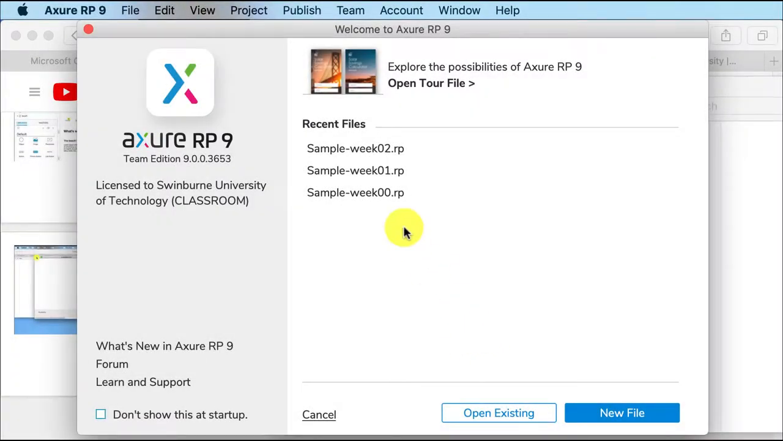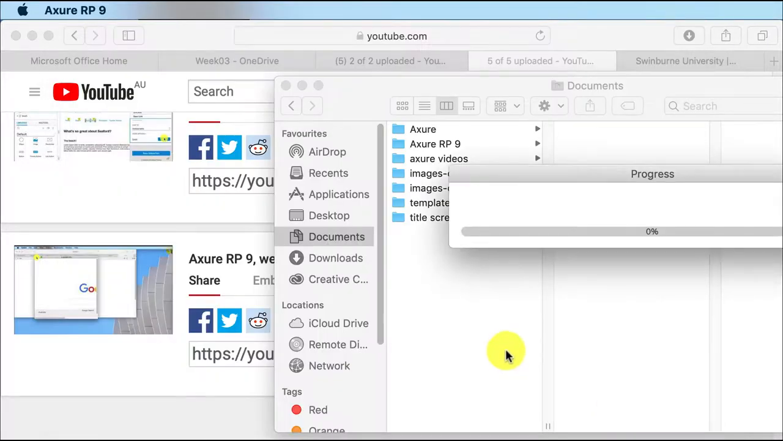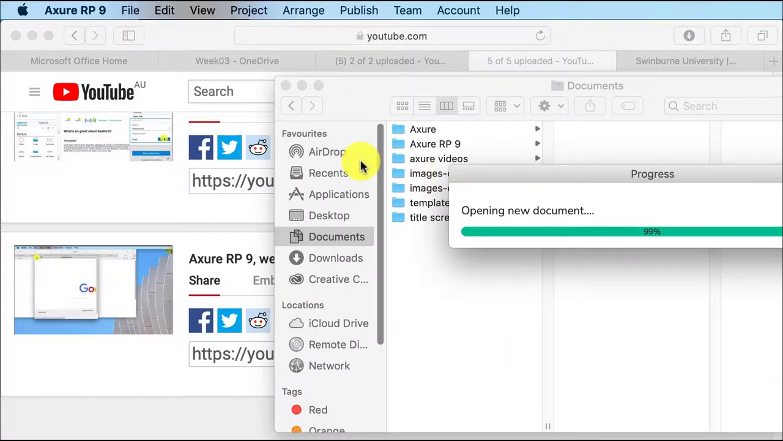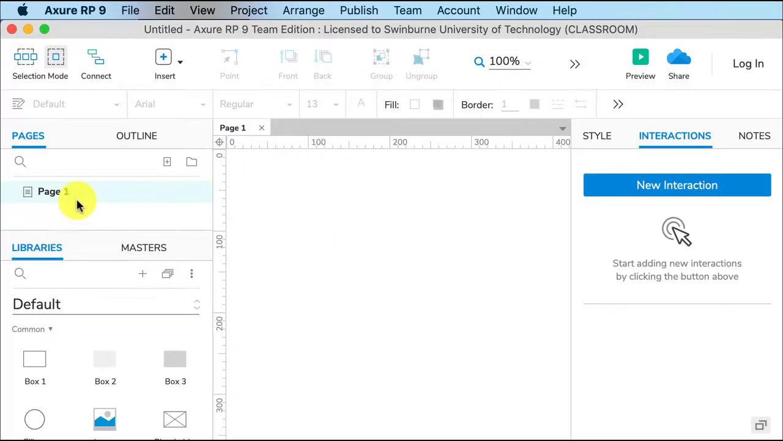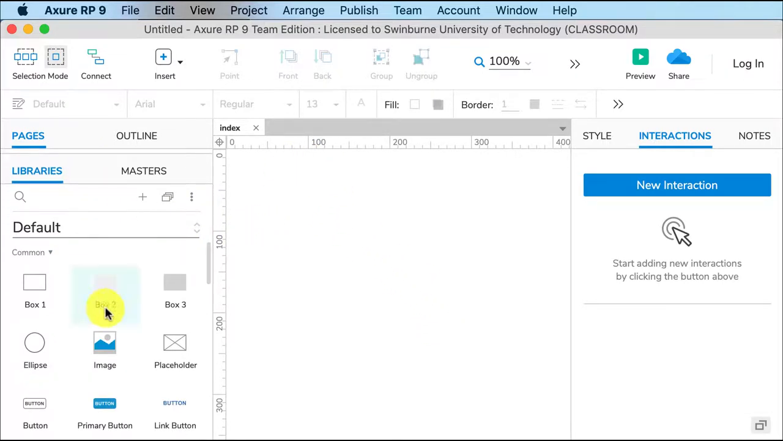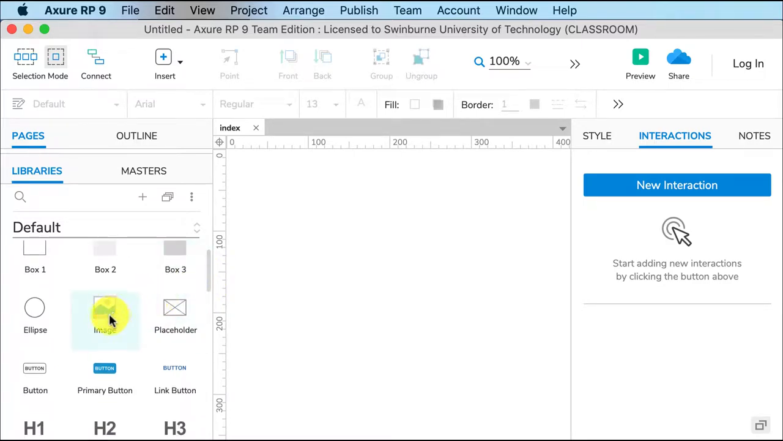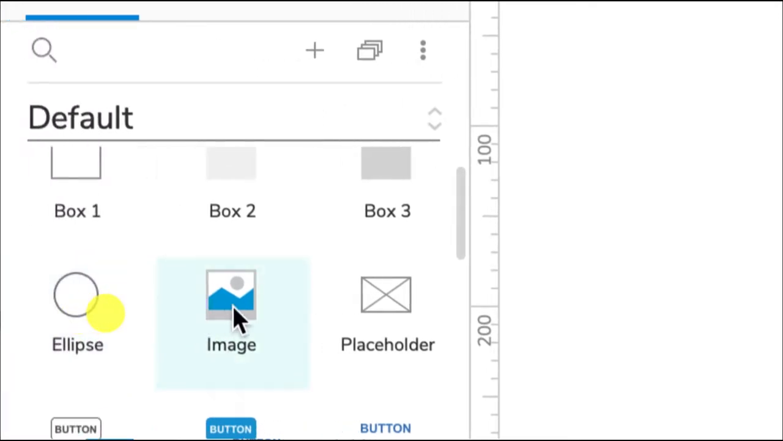Okay, so let's start a new file this week so I can show you how to add images. I'm creating a new file in Axure RP. As per usual, I'm going to change my homepage to index. Right, so we go down to the libraries and you will see that there are a couple of different widgets we can choose from. We're going to look at the image widget first.